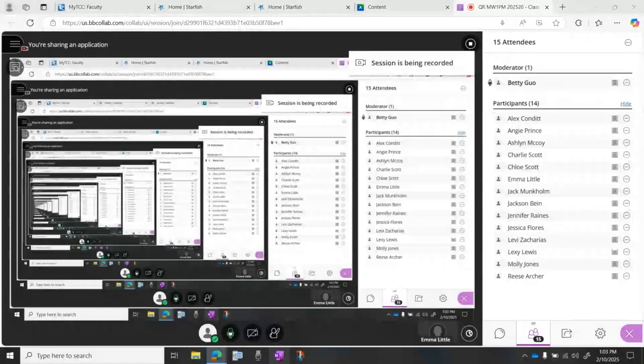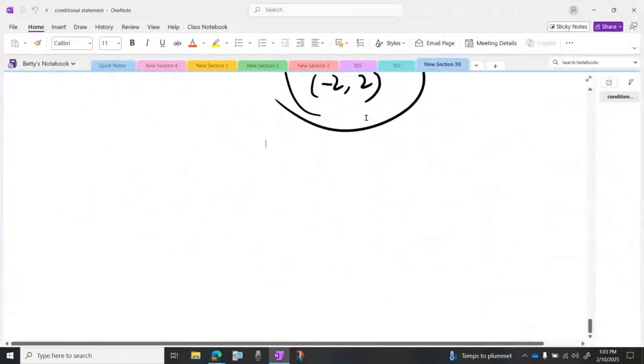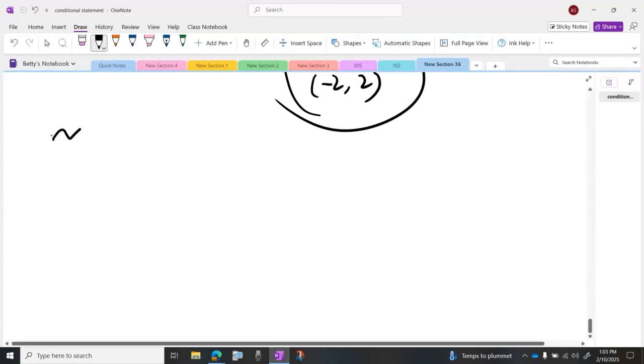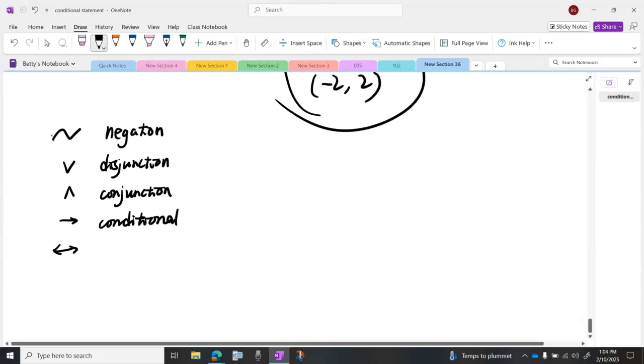Let's recall. So far, we have learned 5 logic connectives. The 5 logic connectives are negation, disjunction, conjunction, conditional, biconditional.